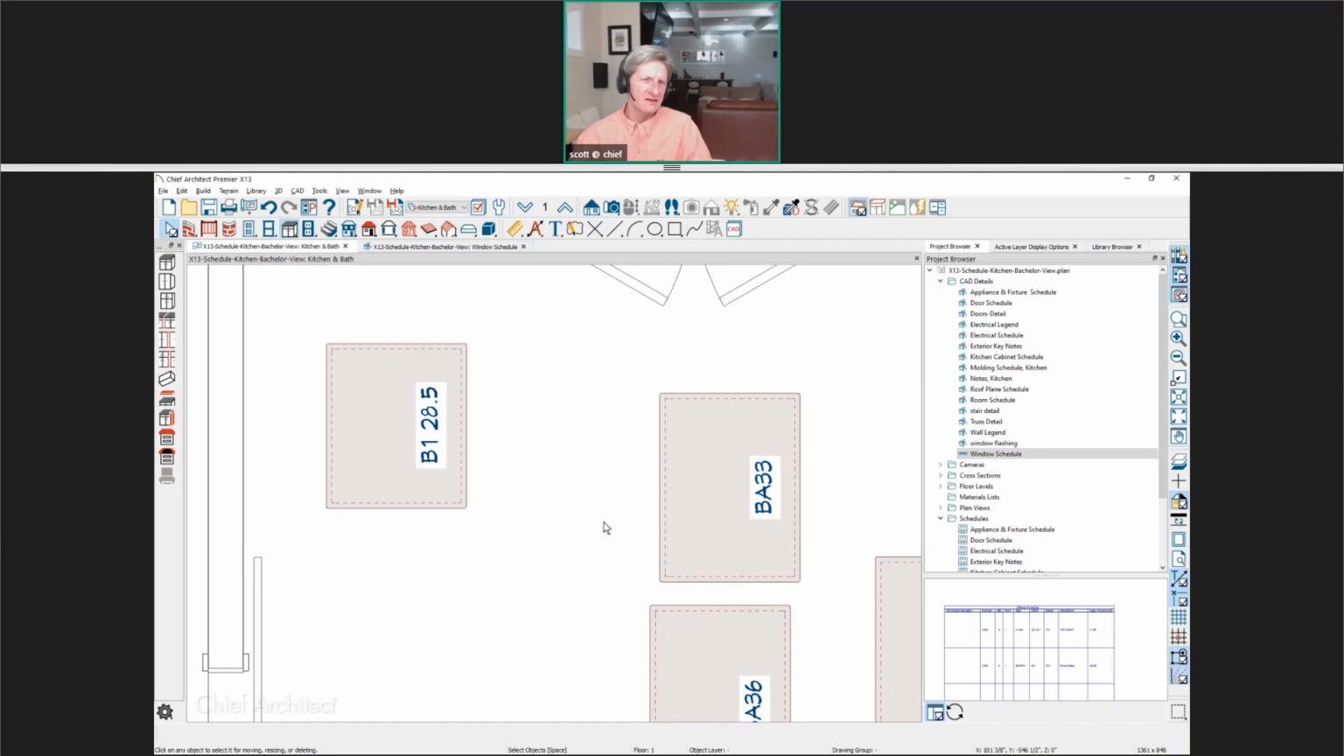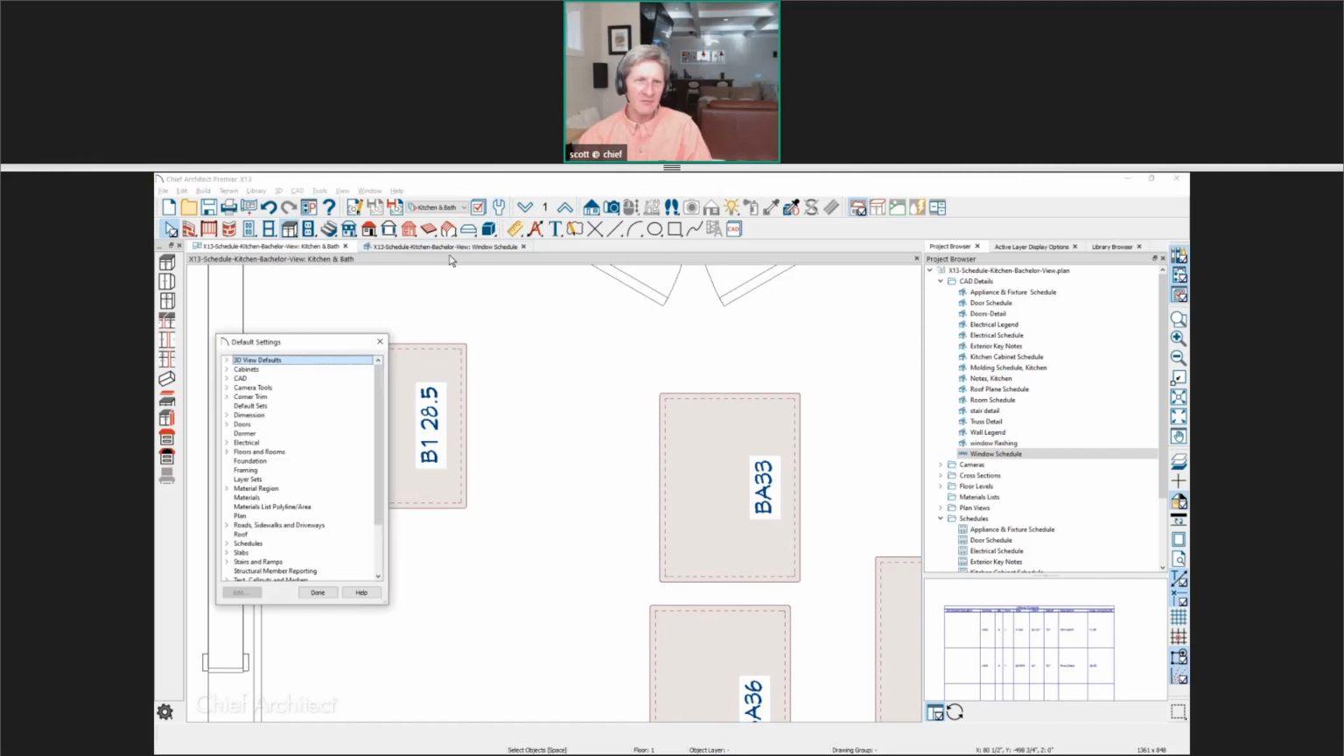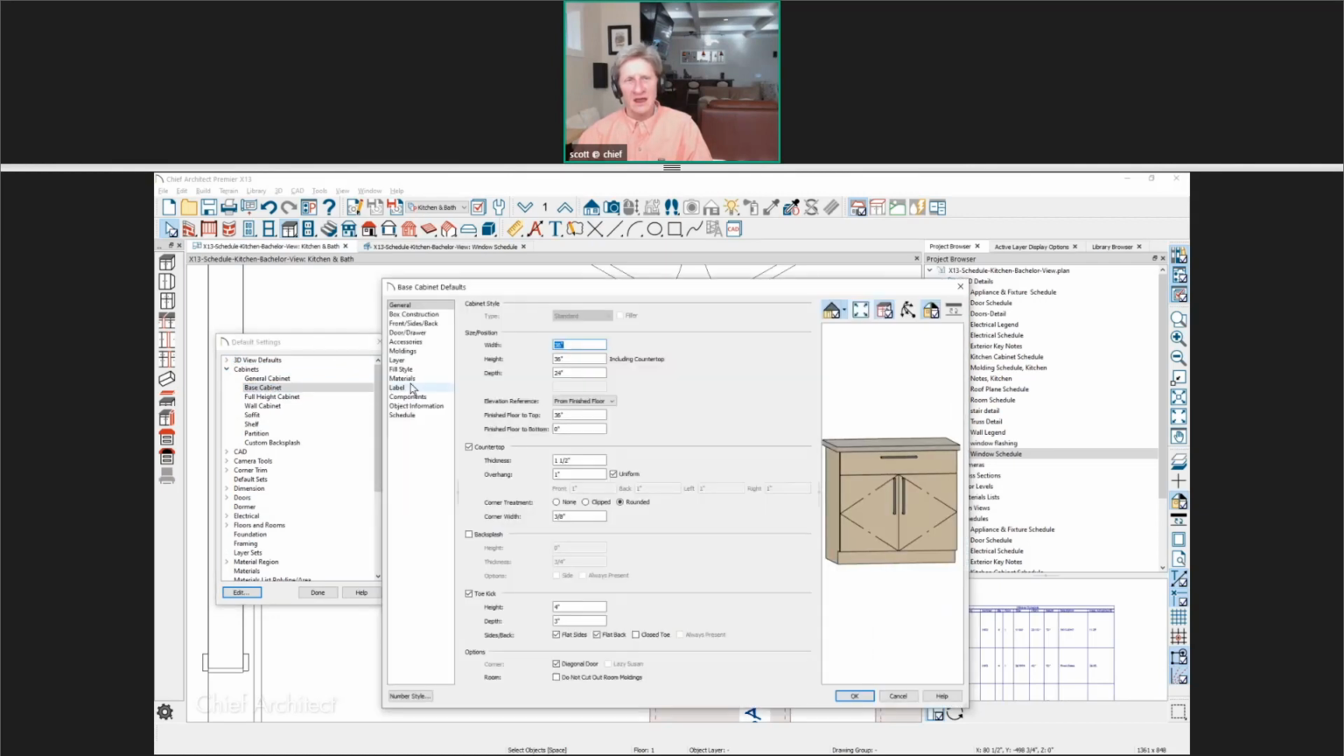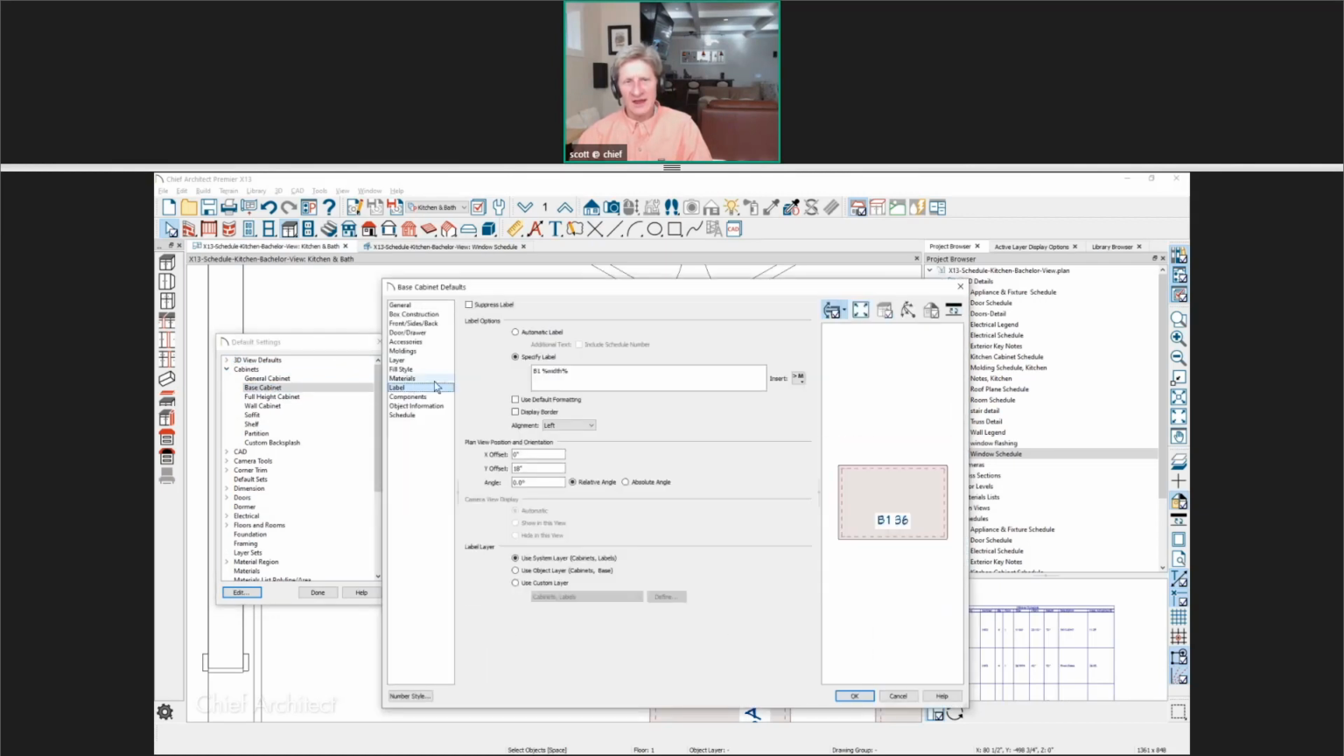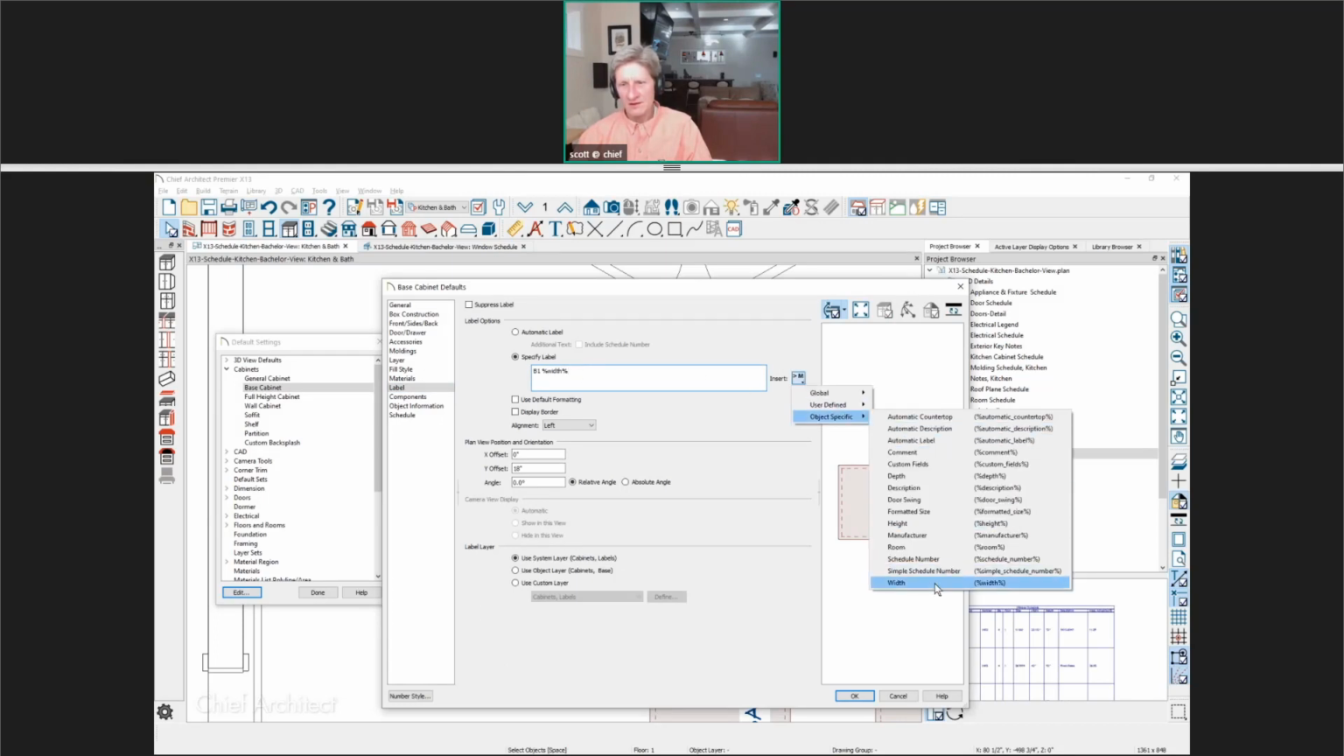I didn't do it from inside the base cabinet and then set as a default. I went right into default settings. Yeah, I did it right there. Both ways should work the same way. So underneath your cabinets, underneath your base cabinets. And the reason that mine's working on the label, make sure you're putting in this macro called width. Yep, that's exactly what I did. That's correct. And if it's not working for you, send us your plan and we'll take a look at it and see why it may not be working.